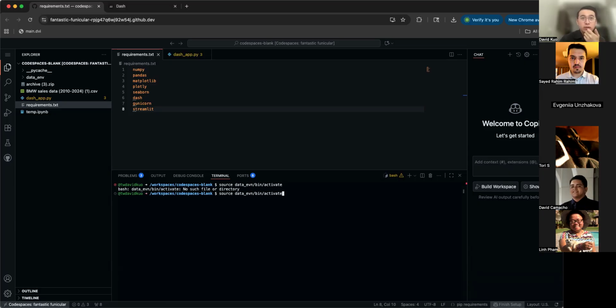So, wait, hold on. Source data bin activate. Okay, so when you see this in the beginning of your command line, that means you're already in the virtual environment. And in my virtual environment, I'm going to install these things in the requirements.txt. You could also just run it once and freeze it.